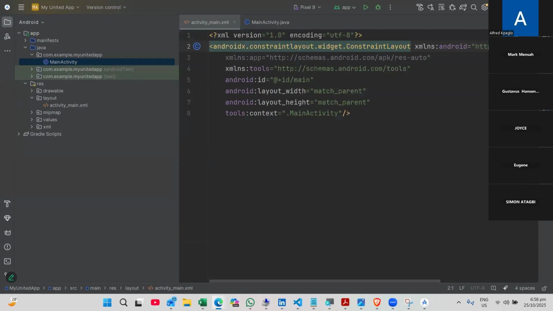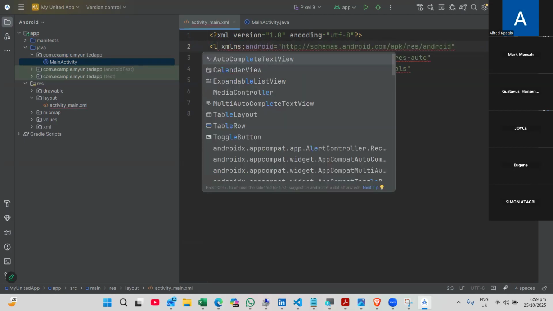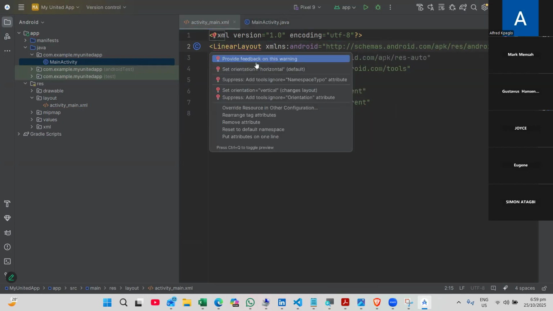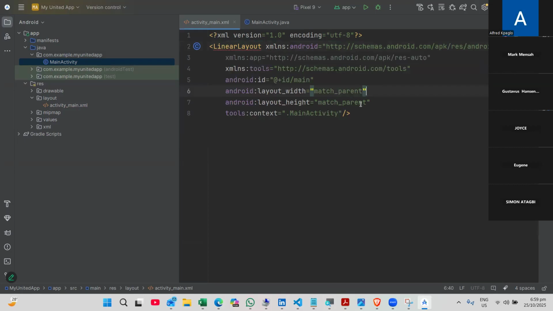Now, if I don't want to use a constraint layout, because there are lots of layouts. There's constraints, there's linear, there's scroll. For me, I want to use a linear layout. So over here, I will remove all the code I have over here and just type linear over here so that the computer knows that I am going to be using a linear layout. Or since today is our first day, let's use the constraint layout so that in our next lesson, we use the linear layout. It's not a big deal. So let's use the constraint layout.